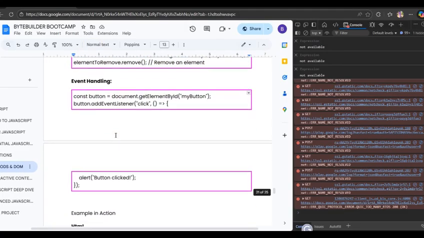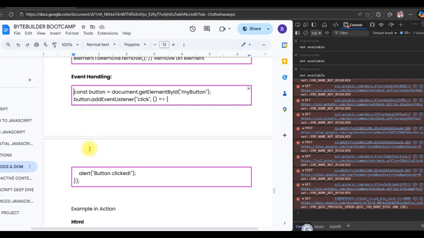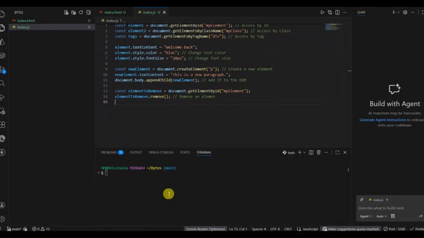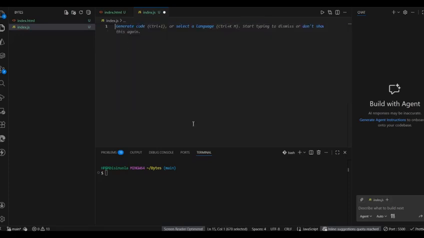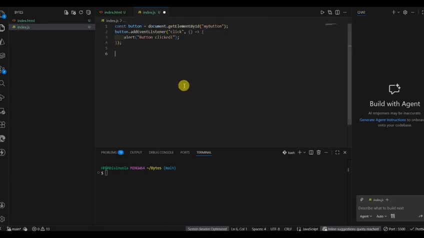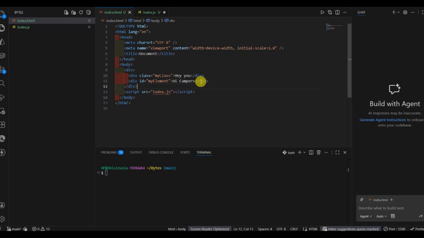So now for event handling, we can add a button to an event. We have const button is equal to, so here now I have to create a button.